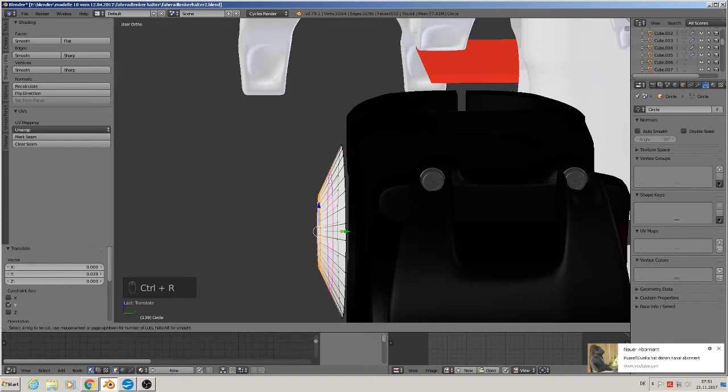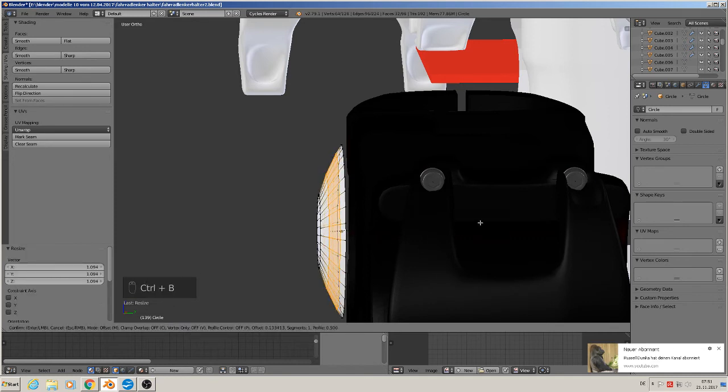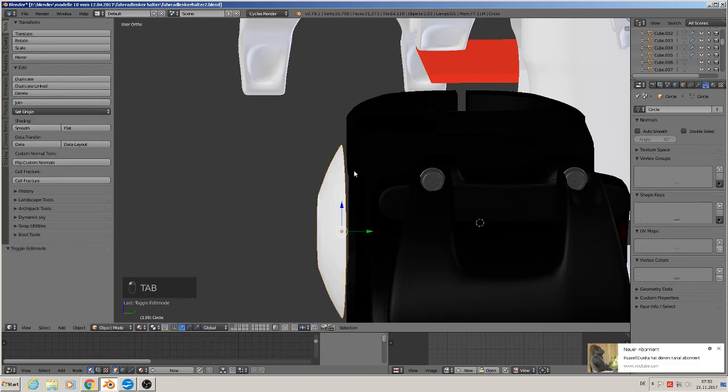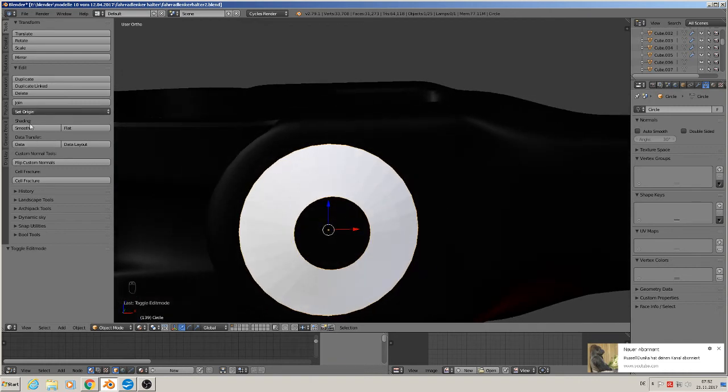So Control R, make a middle loop, and scale them up. Then Control B to get a bevel in, and roll the mouse. So we have that little round looking effect there. That is good. We give a smooth on it.